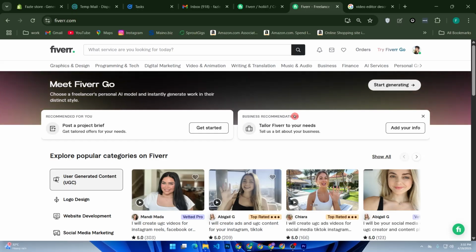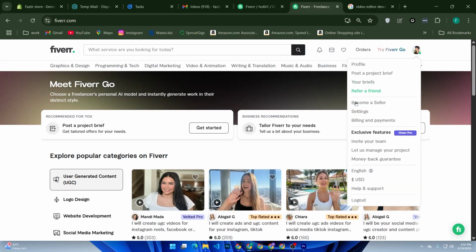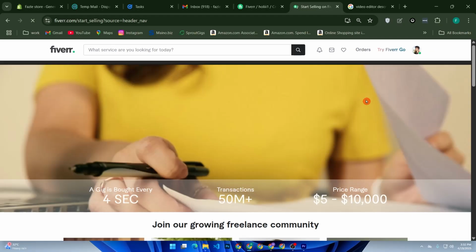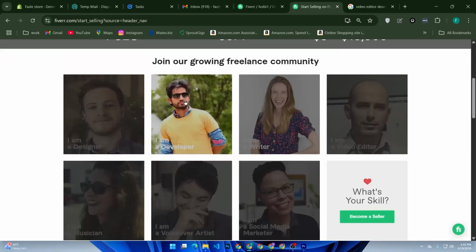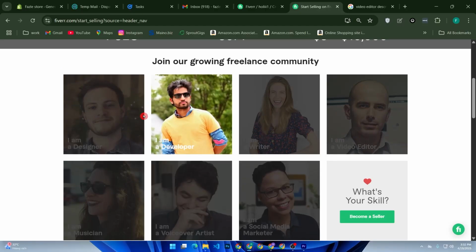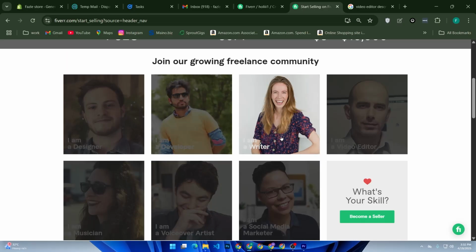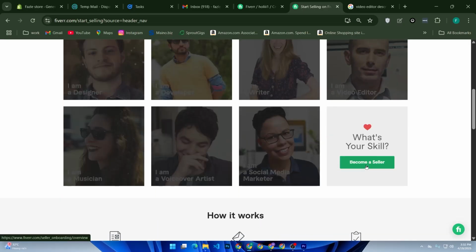Before you can create a gig, you need to set up your Fiverr seller profile. If you haven't done that yet, here's how. Go to the Fiverr homepage, then click on your profile icon, then select the option called Become a Seller. Then choose your occupation from this page, or click Become a Seller.